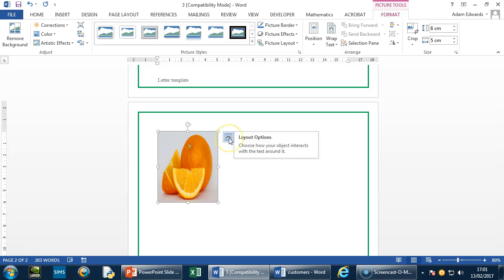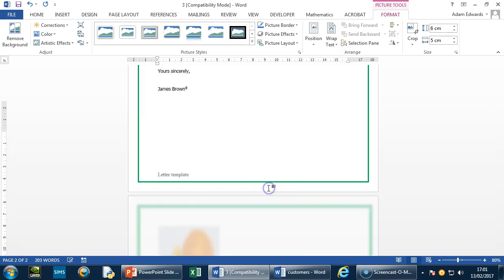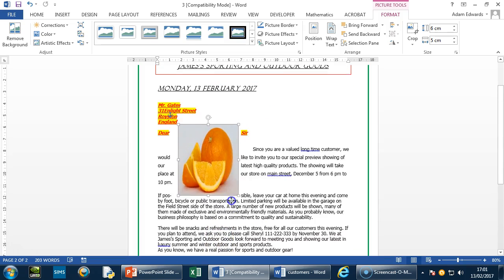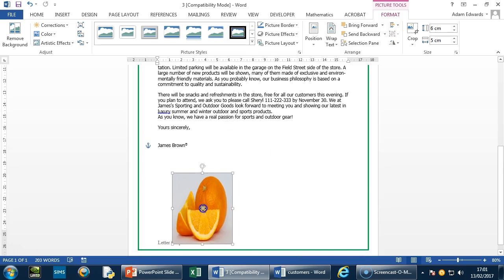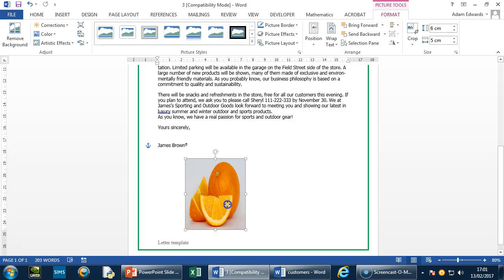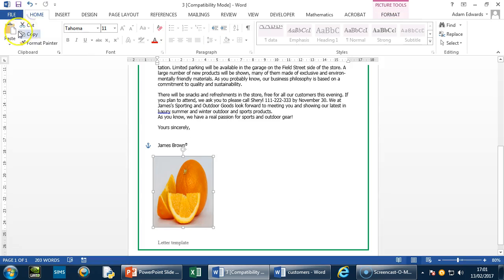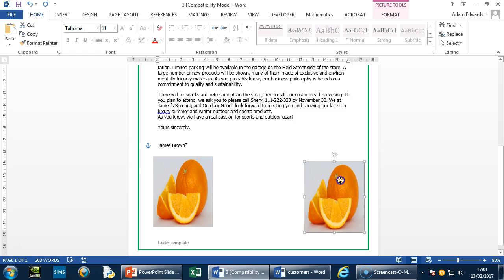I'm going to wrap the text. Okay, I'm going to use this layout option, and I'm going to just make sure that I can click it, and therefore I should be able to drag that anywhere I like in the page. Okay, I'm just going to put mine to the bottom, and I can copy that and paste it and put that one now on the right hand side.